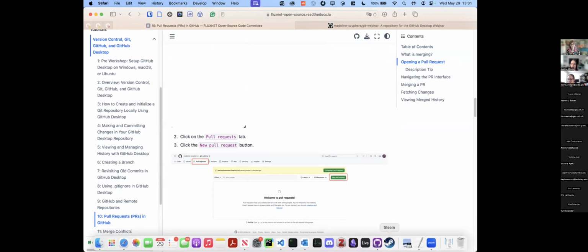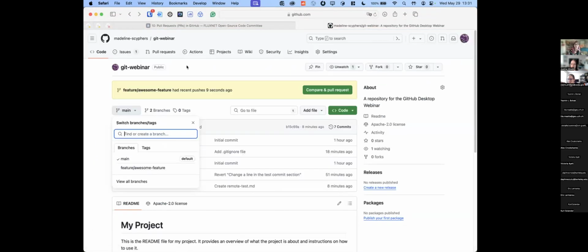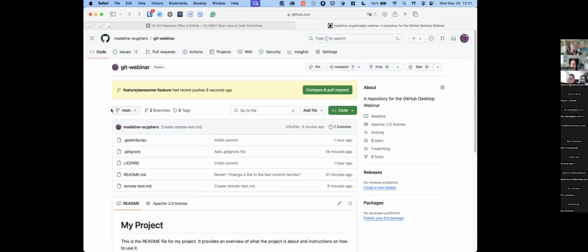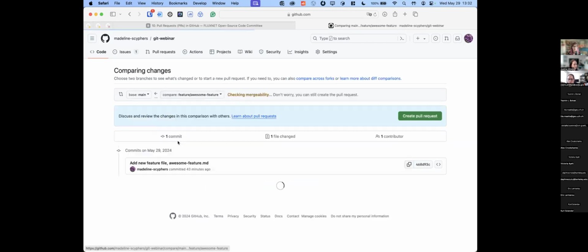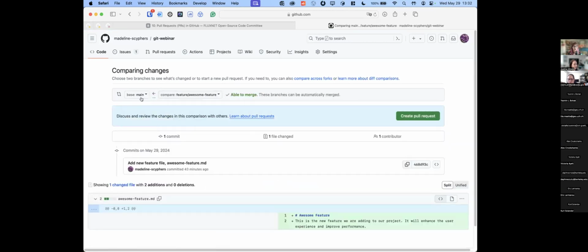So if we want to create a pull request, if we want to merge our awesome feature into the main branch so all of those changes are together, we can go to pull requests, new pull request, and then see this, it asks us which branches we want to use. This arrow is telling us what direction the commits are going. They're going to come from awesome feature, and they're going to go in the direction of the arrow to main.